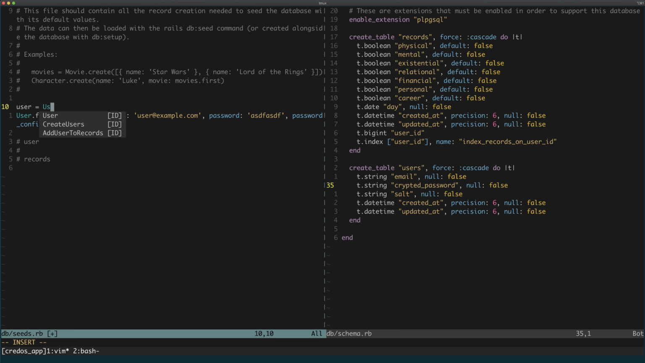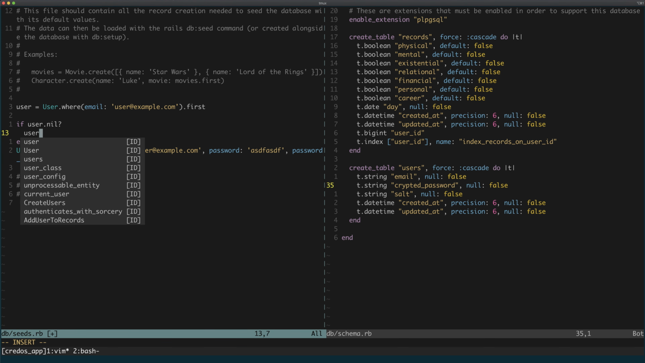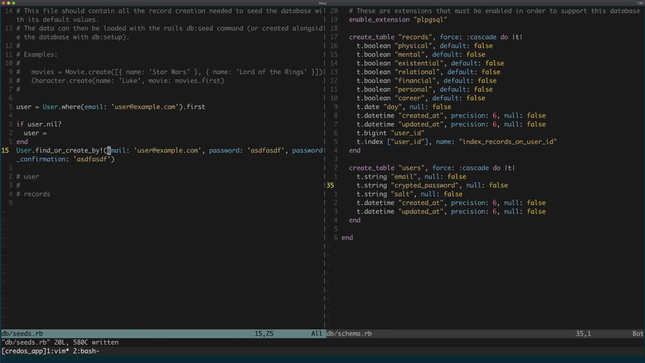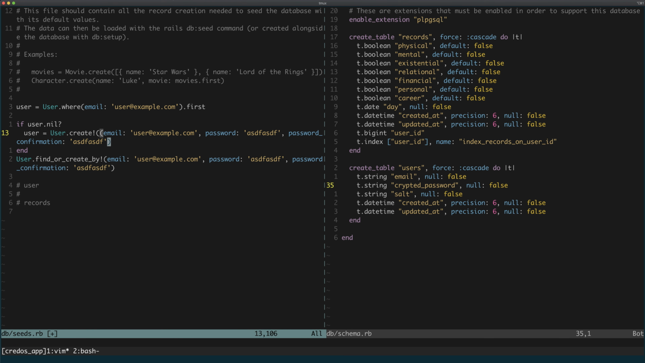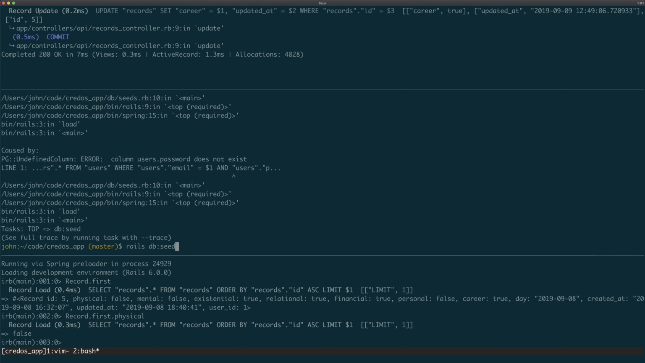So let's say user is User.where the email is this, .first. If user is nil, then we're going to do User. Okay, so we look for the user first. If it doesn't exist, we create it. Okay, let's try that.